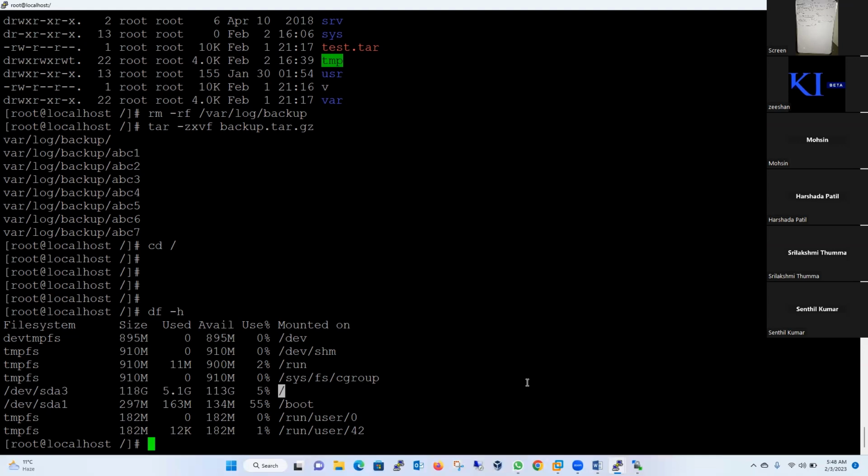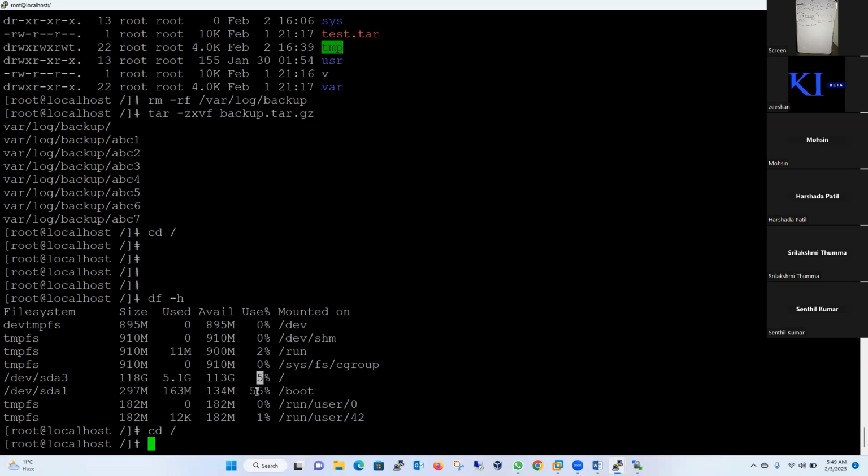If you think your application is not working, the first thing I check is if the file system is full. If it is 100% here, the application has no space to write, so it is giving some error. So I will go on root.